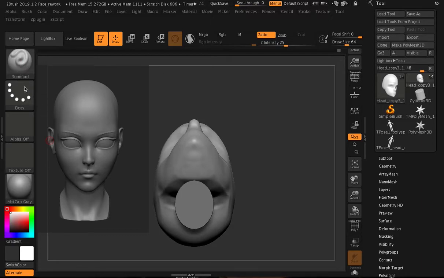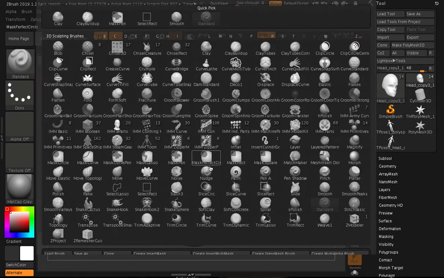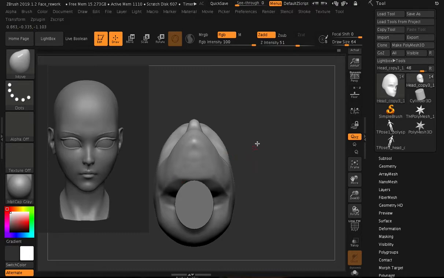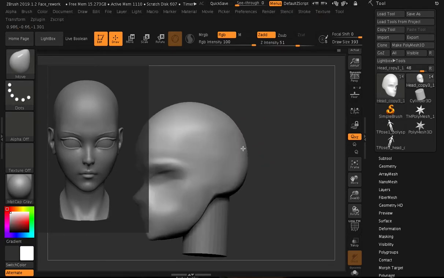Get rid of that application there. Oh my goodness, it's still there. There we go. So a lot of movement with just the move brush. I think that's going to be a good place to start, kind of getting into the asset.